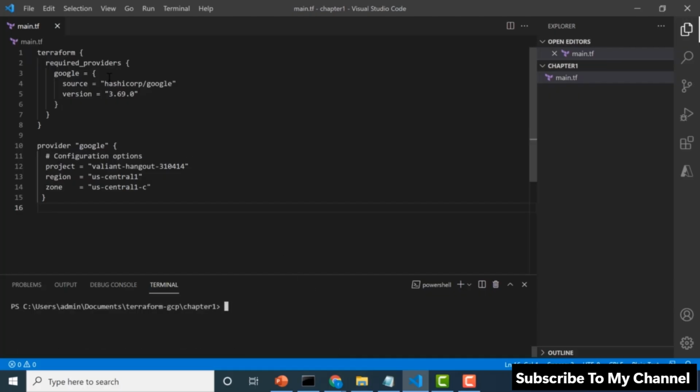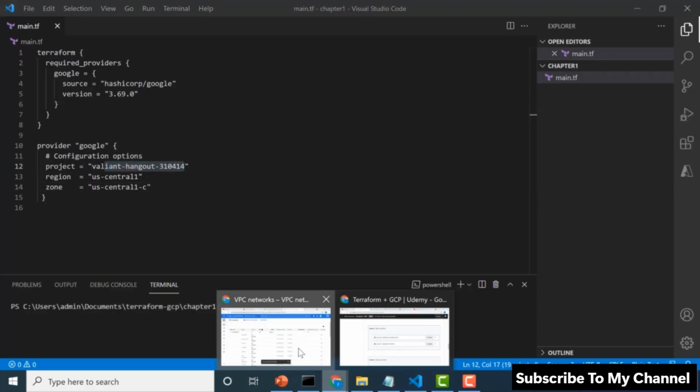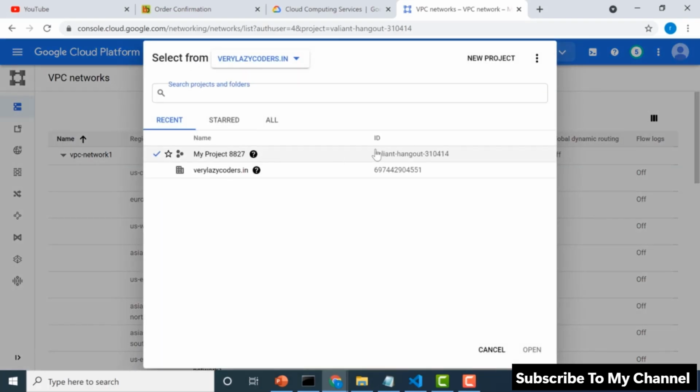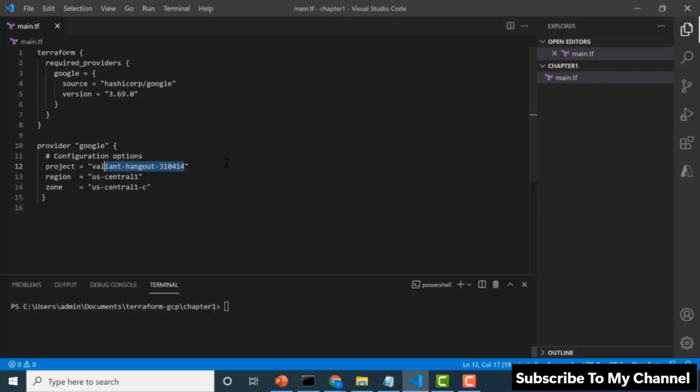Now here is an example of a provider. Within the Terraform block, I have the GCP provider like this. And then I'm configuring my provider. In the configuration, like I mentioned, I can give the project, the region, and the zone. The project here corresponds to the GCP project. So I can go back to my console and open this particular link. And here, this is the particular project ID that I need to mention. So I've copied this and pasted it over here.